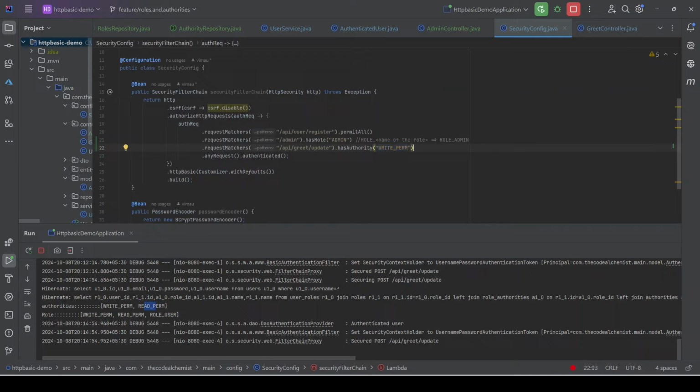Now, there is one more case that I would discuss. Suppose in this case, we are simply checking the authority. We are not checking the role. So any role which has the corresponding authority will be allowed. But let's say you also want to try some combinations, like the role must be so-and-so and the authority must belong to a particular role. How do we handle that? There is one simple way to do that, I will show you.